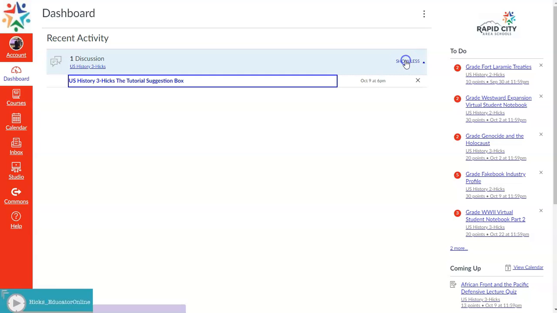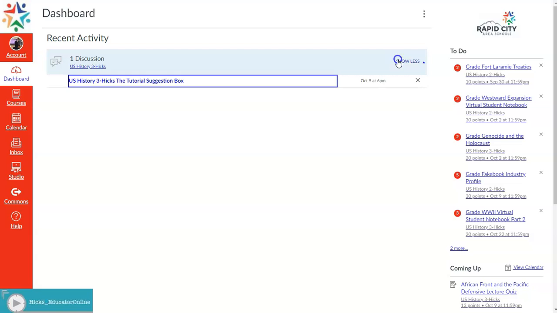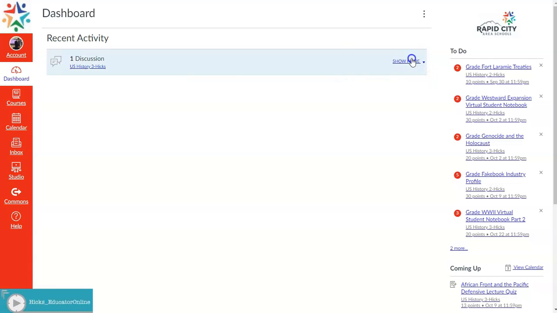One of the things you can do is hit show more to view what exactly is coming in. So it looks like I need to view a post in the suggestion box there. If I want to get rid of that notification, I can just click the X here. There's also X's here to clear these. But let's go into a tour of things.